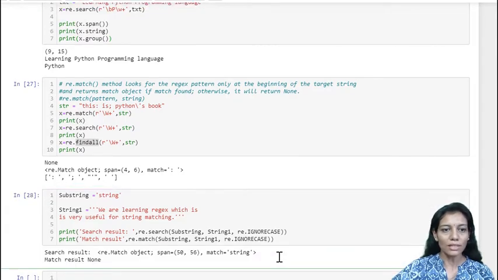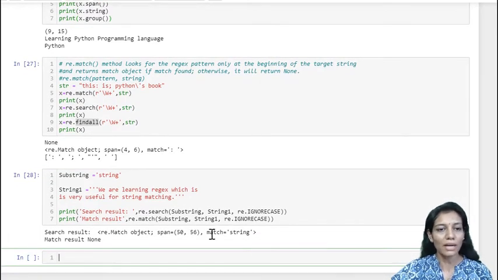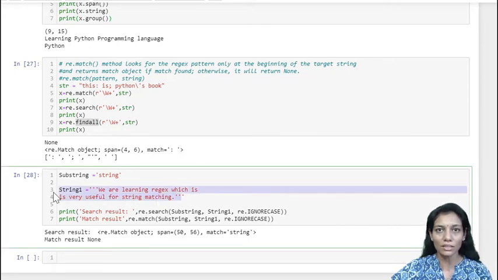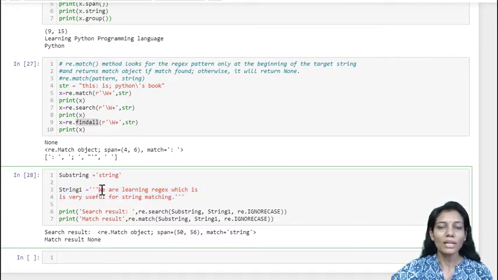So here I have executed, and as we can see what is returned by search is a match object which says that the string has found the pattern has matched at the 58th location, that is where the string is found. So this is my substring which I wanted to search, okay, that is found at 50th location, but the match object has returned none even though substring is residing within the string, okay. Match has returned none because match only returns the match object in case if it is found at the beginning.